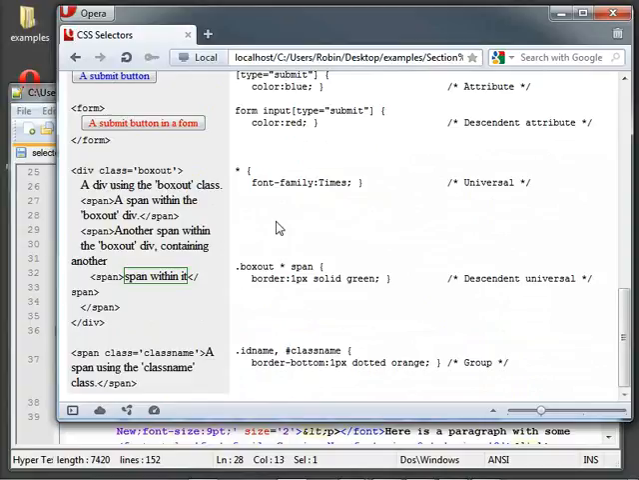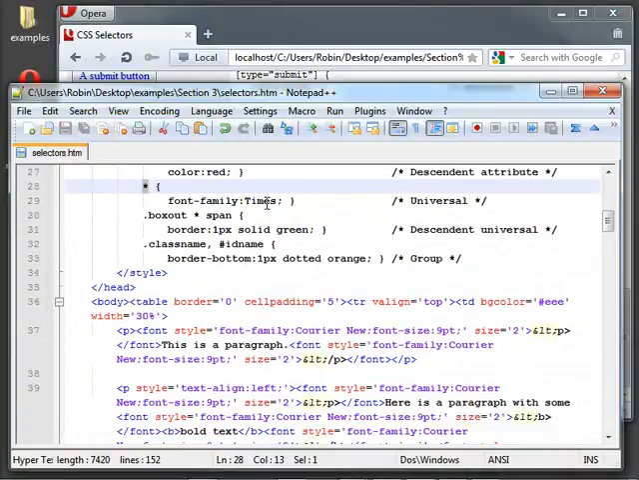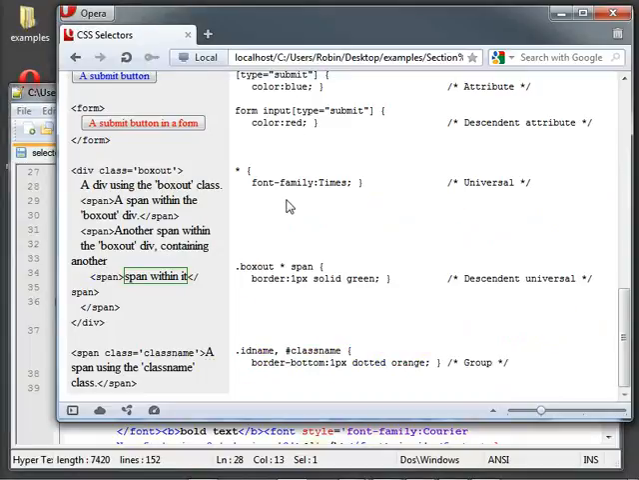Okay, now underneath that I want to show you descendant universal, which is a much more precise way of handling the universal selector. In this case, I want to show you this rule, which says take a class of box out, and then if there's anything at all inside it that also contains a span, then give it a border that's 1 pixel wide, solid, and in green. Let's look through exactly how that works.